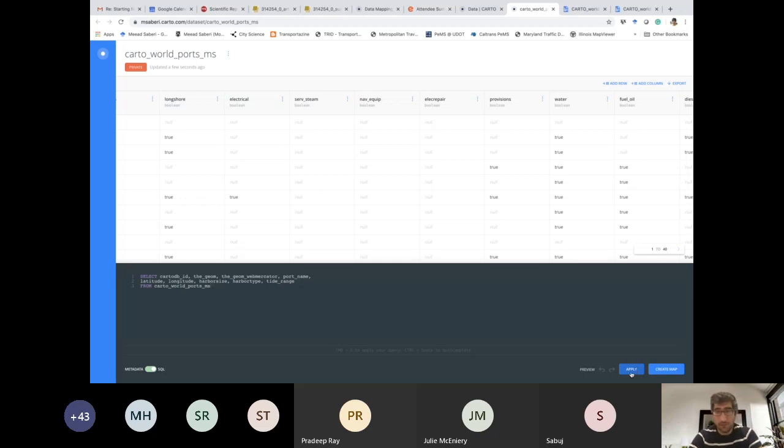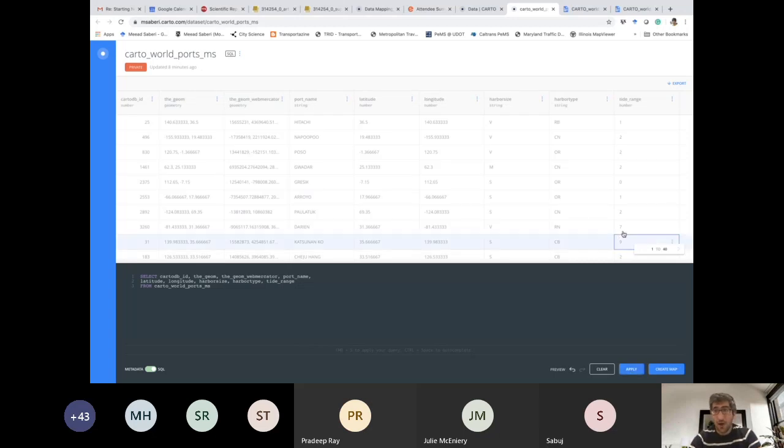You can click on apply, and let's see what happens. There you go. I now only see a smaller version of my table with the columns that I chose to see. So I only have CARTO-DB, the geometry, Mercator, port name, latitude, longitude, harbor size, harbor type, tide range, and the rest of the columns are hidden now. I don't see them, but they're not removed. They are still in the original data set, we just don't see them here.